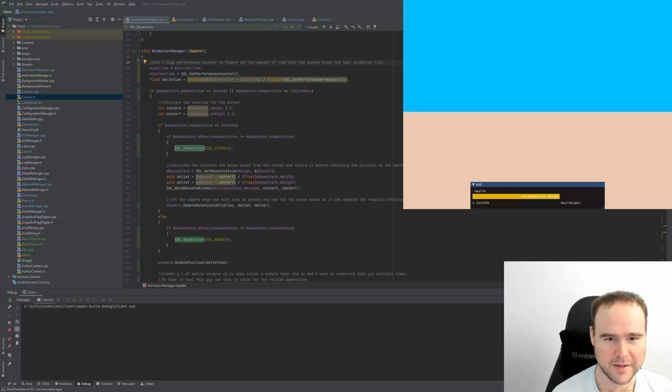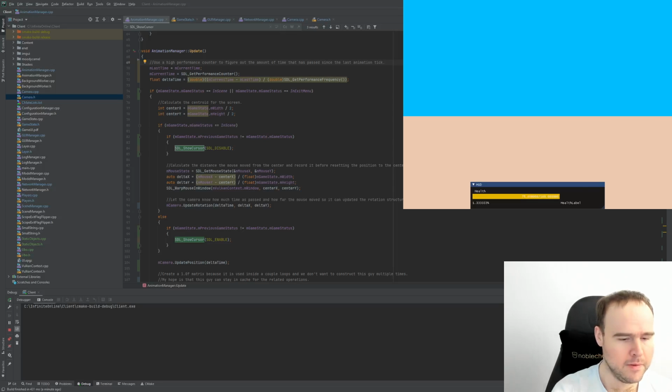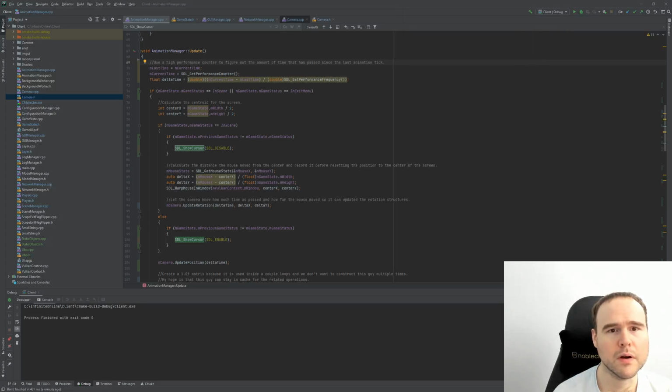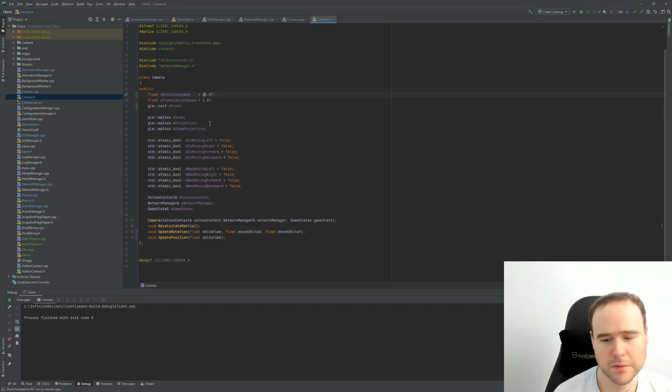Okay, that didn't affect the mouse, so that's something I'm going to have to look at more later. Rotation speed does seem better. Still feels a little sluggish though. So I think before I call it, it's 10 originally, I'm just going to bump this up to 100. And let's see what that looks like.